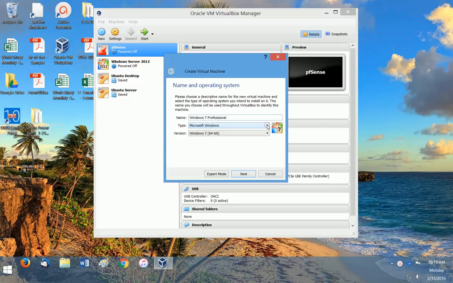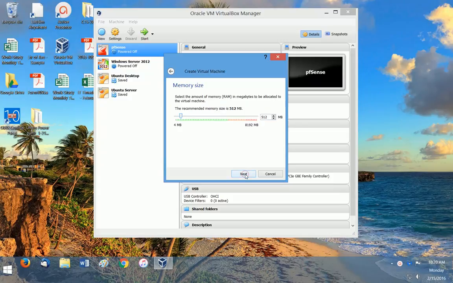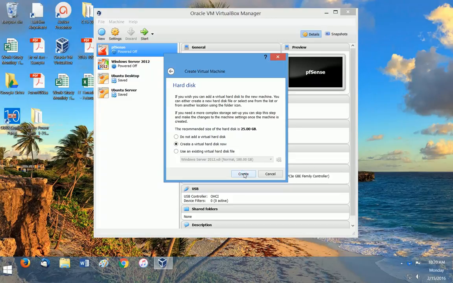Type, it is Windows 64-bit. Go ahead, create. The minimum for Windows 7, I saw anywhere between 1 and 2 gigs, so we're going to play it safe and go with 2 gigabytes. Then we won't have to worry about memory errors. We'll go to the next one.